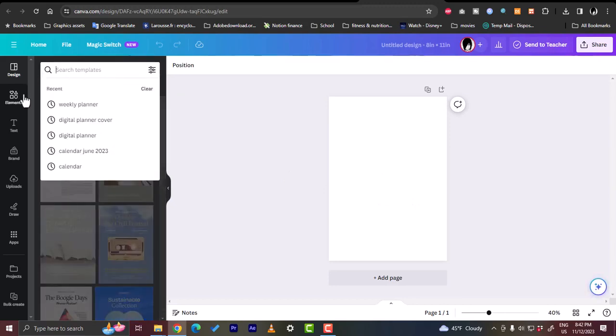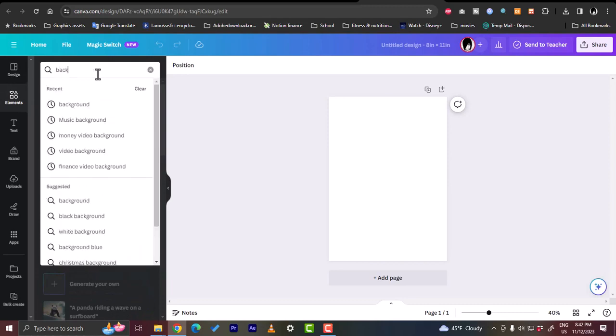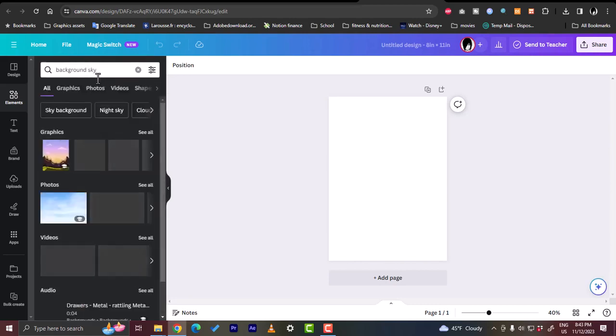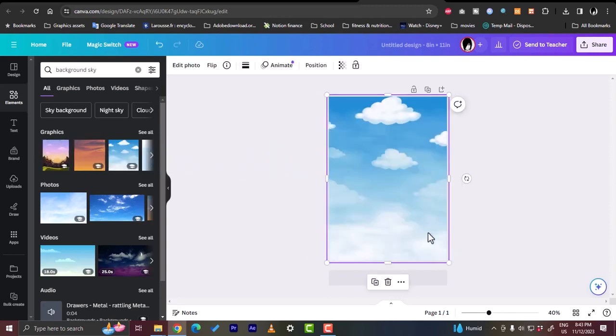Now let's add a background. So in the elements here, let's add and search for a sky background. And you can see here in the graphics you have several good images for sky. Let's choose this one, drag it right here, and it fills up the design or our page pretty well.